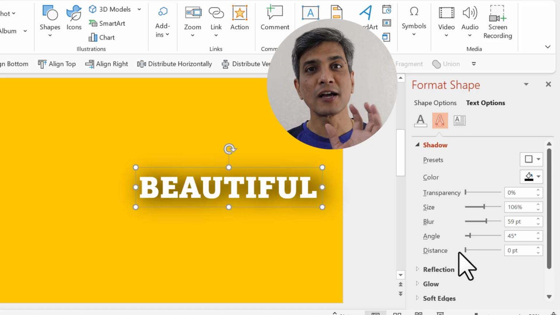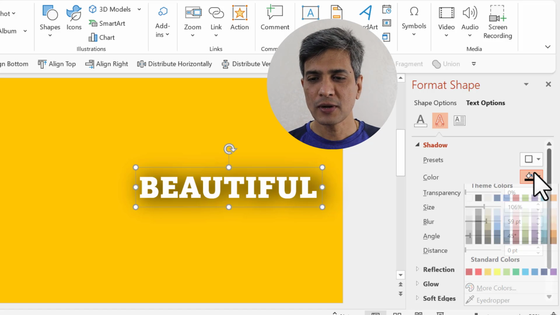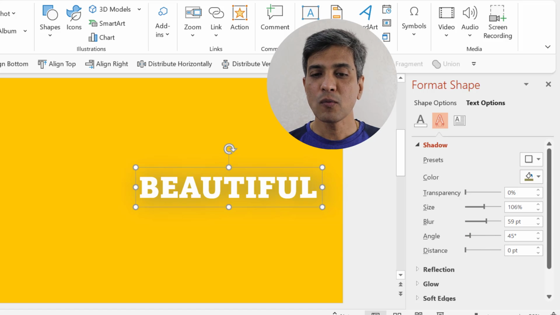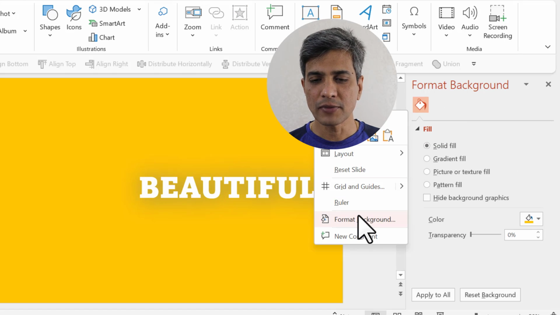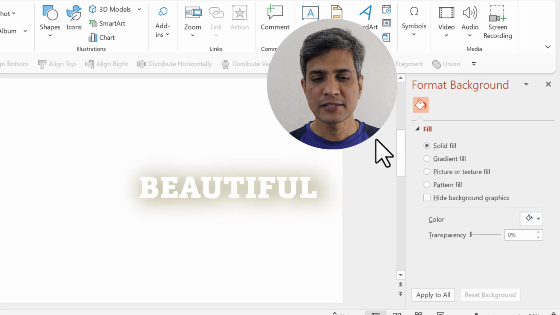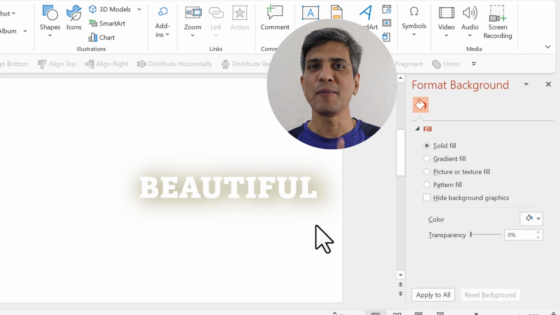If I want to change the color of the shadow, I can do so. So let us go here and maybe I can choose this kind of a tan color. And if I want to change the background color to something much lighter, like say white color, then this effect will look quite subtle and beautiful.